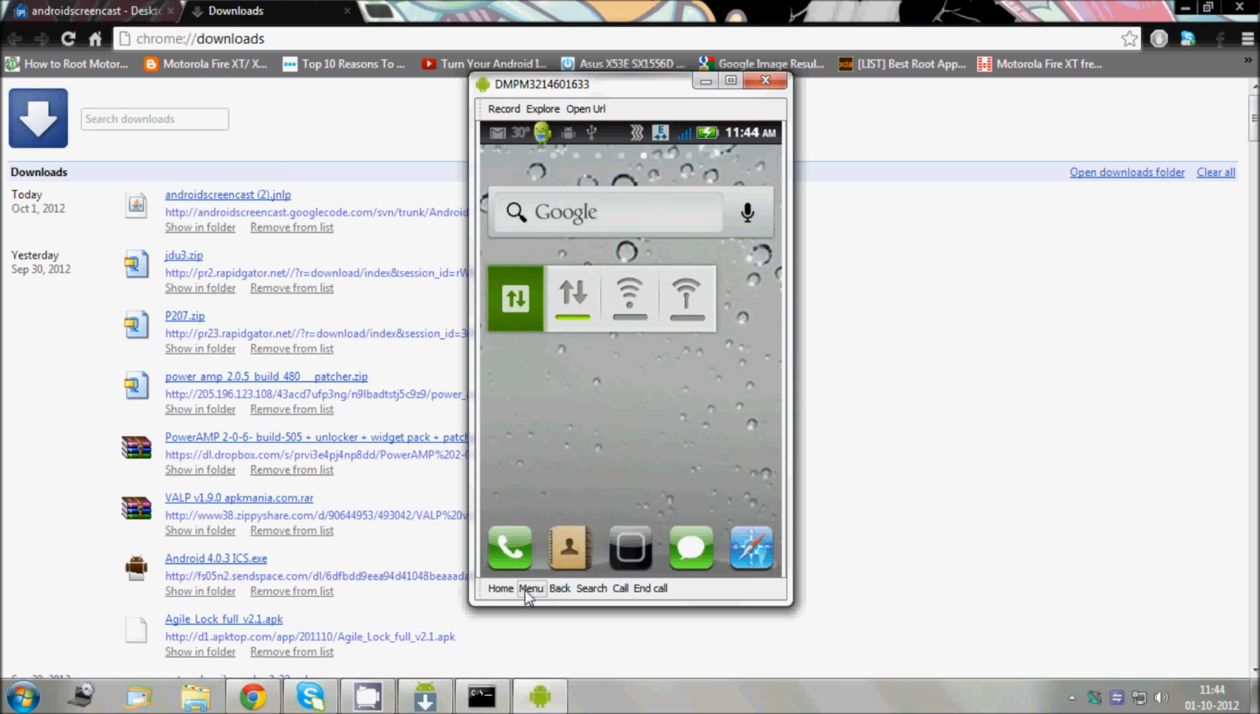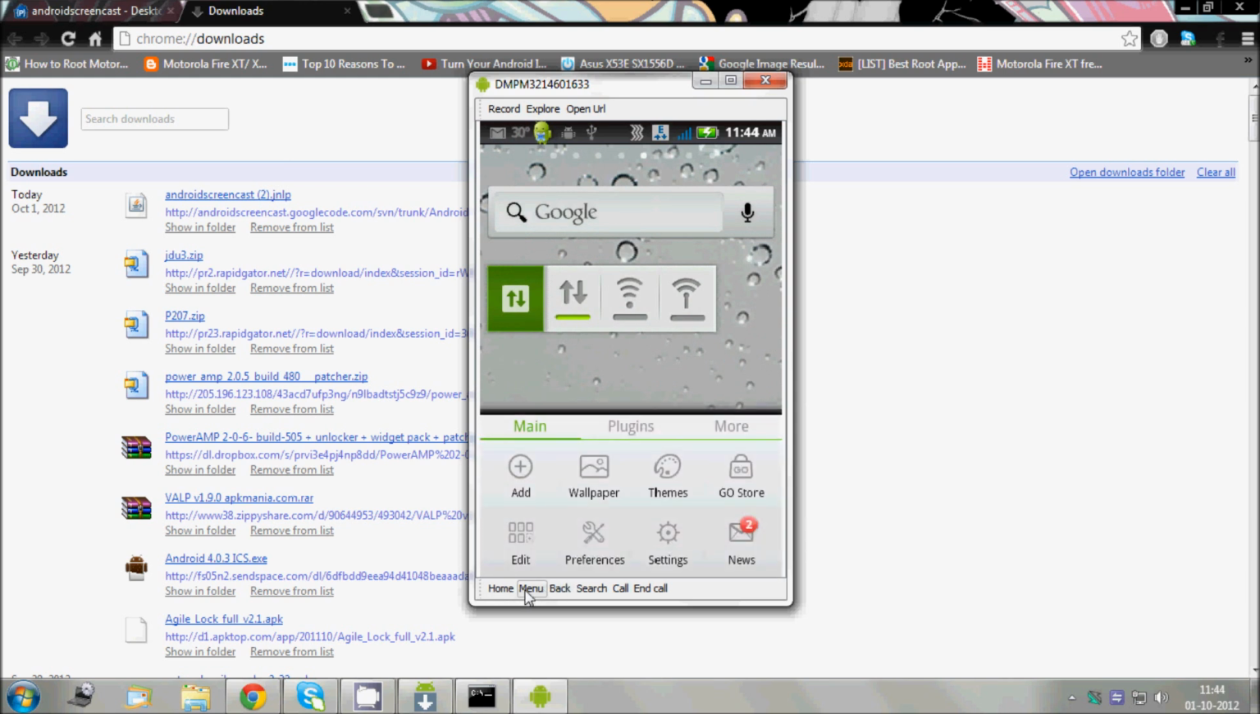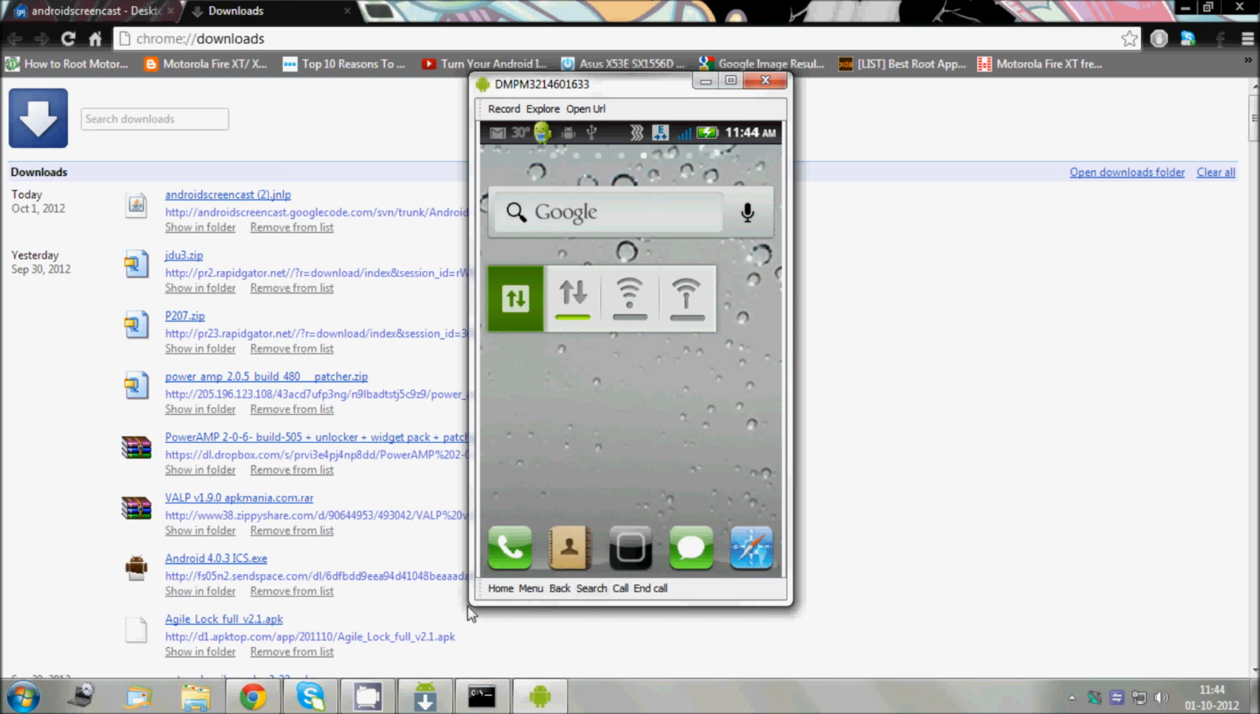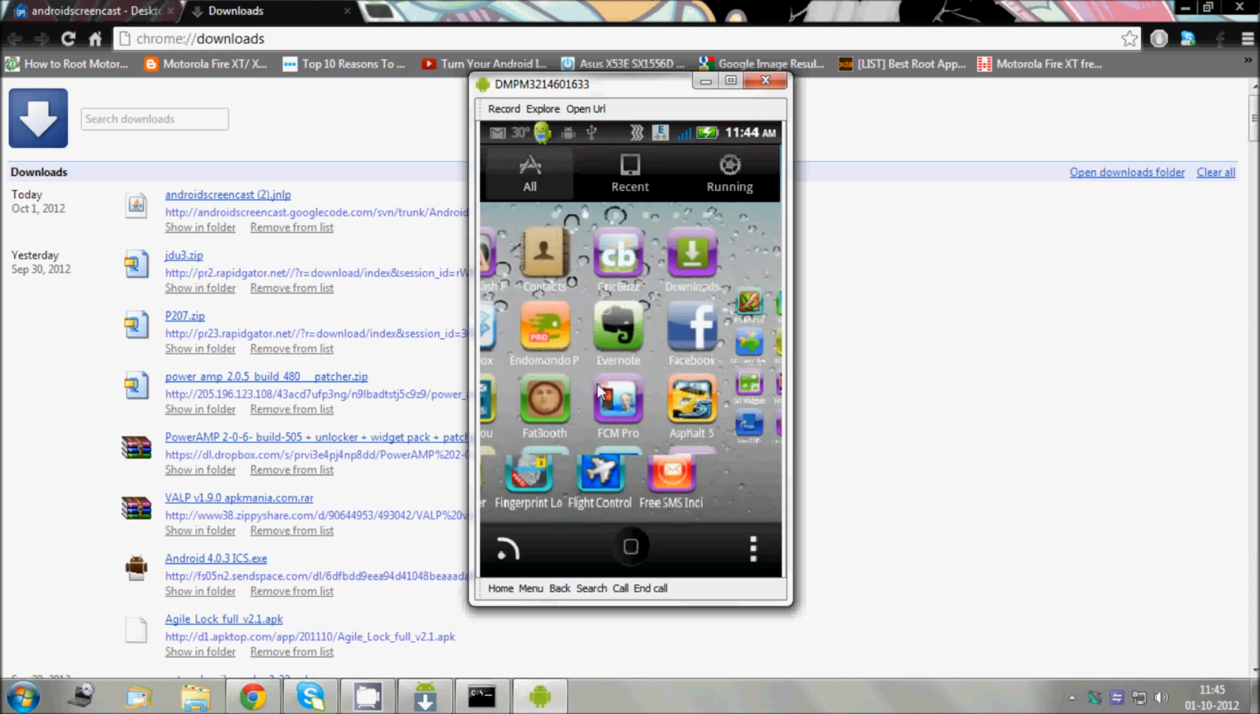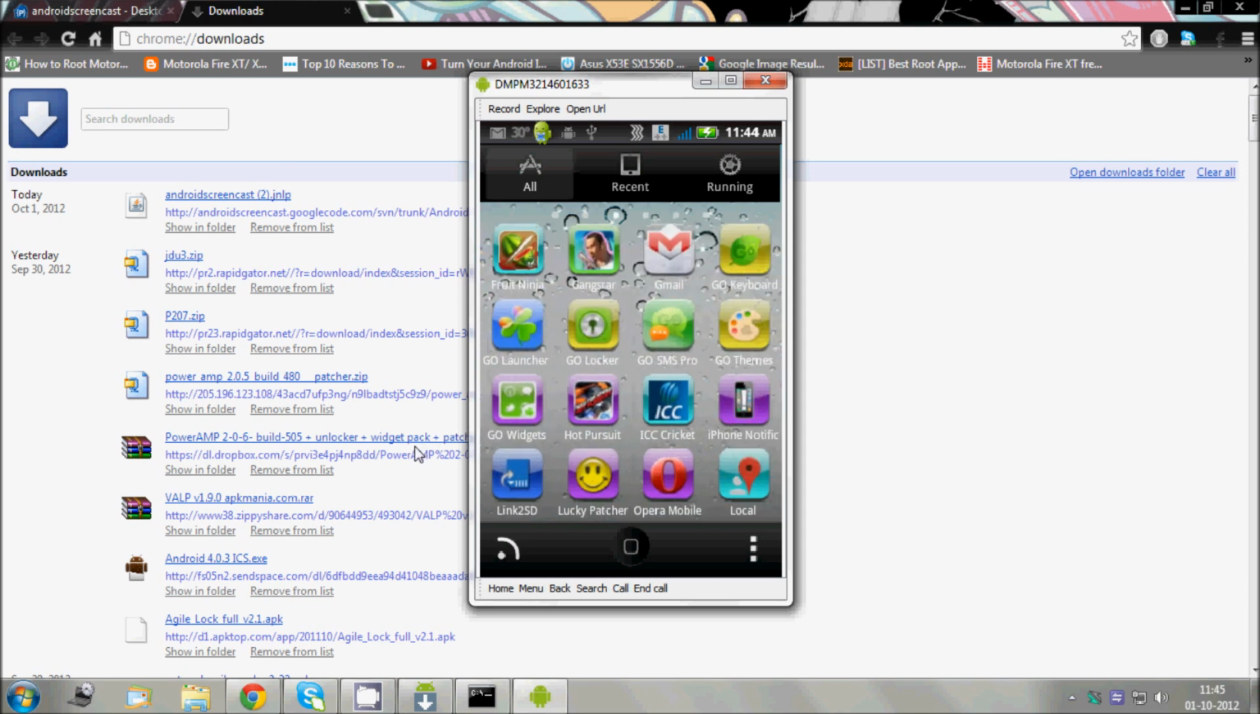You can go to your menu with this: back button, search button, all four buttons which you'd find. Of course, call and end call as well, with the help of your computer. If I go onto my menu screen, I can control this. I can go into apps. I'm sorry for this. If I press back, yes, that should do it.